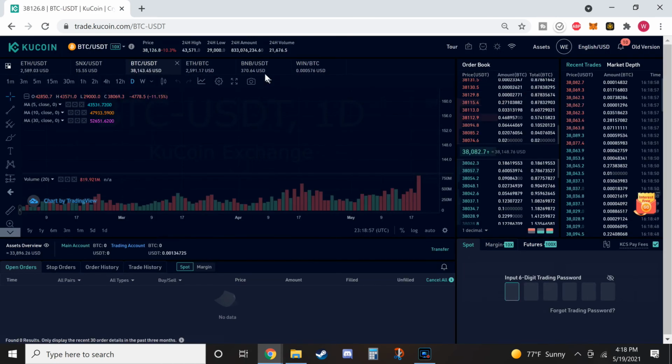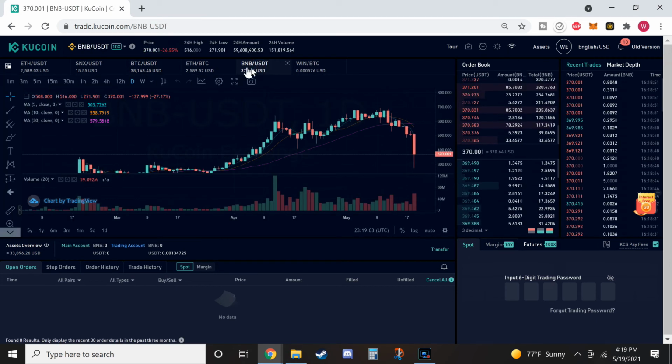And today I do want to buy some BNB. So what I'm going to do is click on BNB for USDT, and now I can buy using my password down here. I'm not going to do that on KuCoin today, but that's how you would end up starting to trade other cryptocurrencies. Well, there you have it.